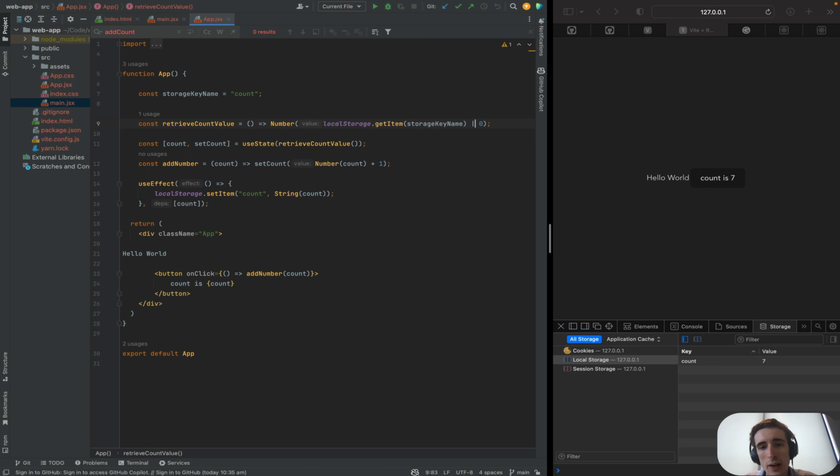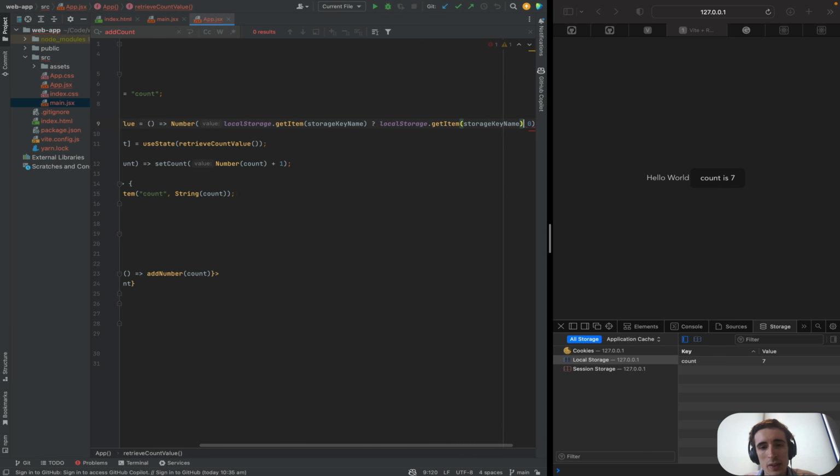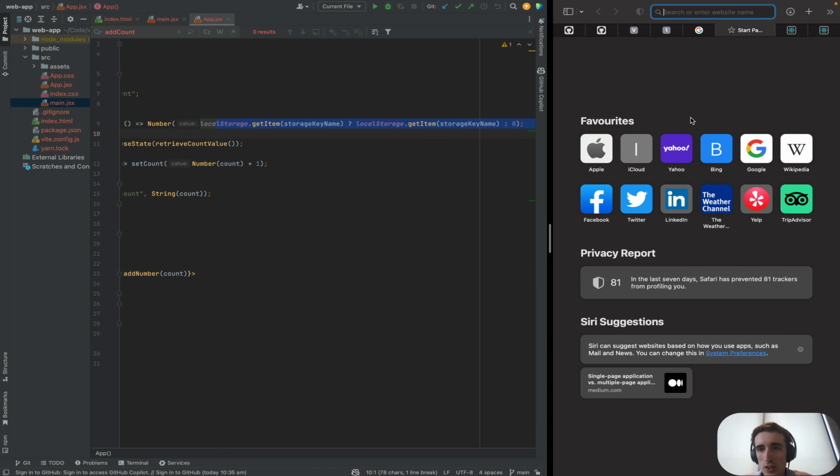We could also have done something different, but obviously this takes way more time. I mean, not more time, but it's just much longer and much more complex. We could have done a ternary conditional operator.